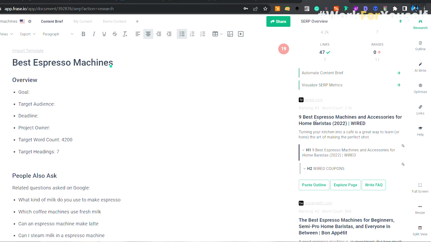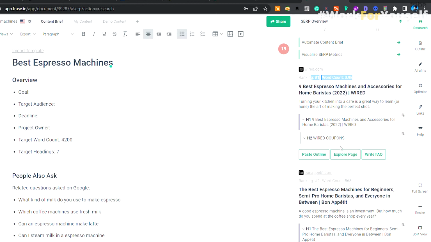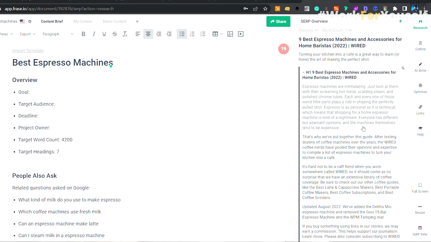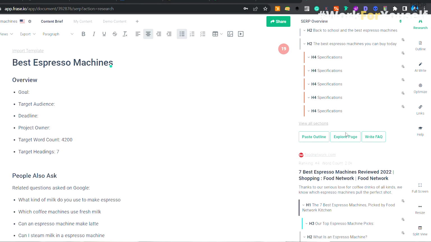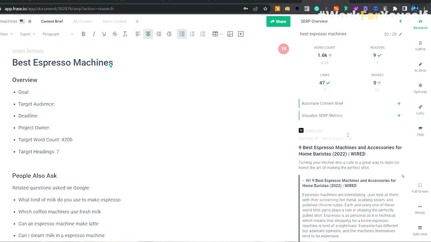So first, let us look into what exactly they are writing. This is one way to look at it: which post is ranking at what position, what is their word count, and what are their headings. You can simply paste it with a one-click button into your content brief, or you can read what exactly they are writing under each heading. Similarly, you can do this for all the results which are ranking in the SERPs.